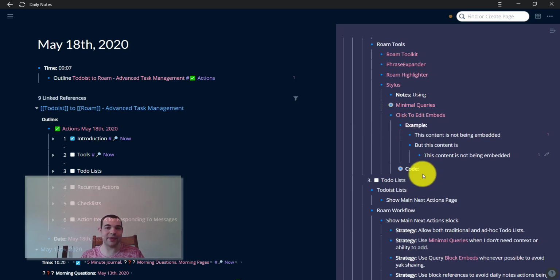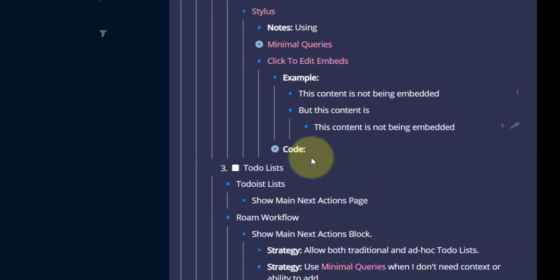So embeds are a way that you can take a block from one area of Roam and edit it in another area of Roam. Now in normal Roam, you can just see that a block is embedded because it looks totally different. Now in my Roam, I just want you to know that this is an embedded block, but it looks just like a normal block.